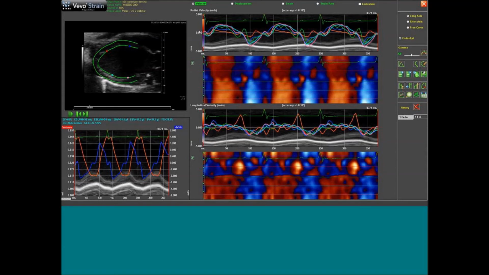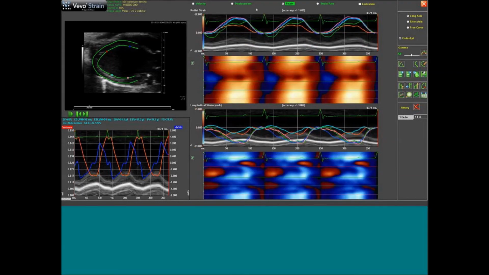Now what we're seeing on the graphs here is the display of the curves for only those points. And again, radial velocity in the endocardium here. If I were to switch to strain, we would now see the radial strain or the longitudinal strain in the endocardium being displayed for those individual points that I set. So this allows you to really filter out some of the massive quantity of data that the software produces, and have a little bit more control over what you're actually looking at.